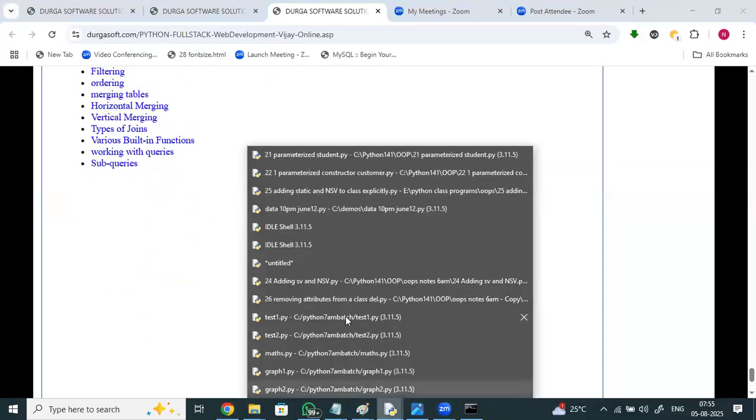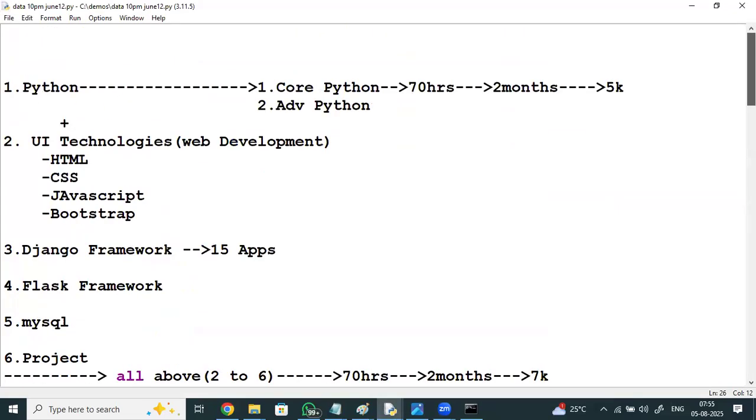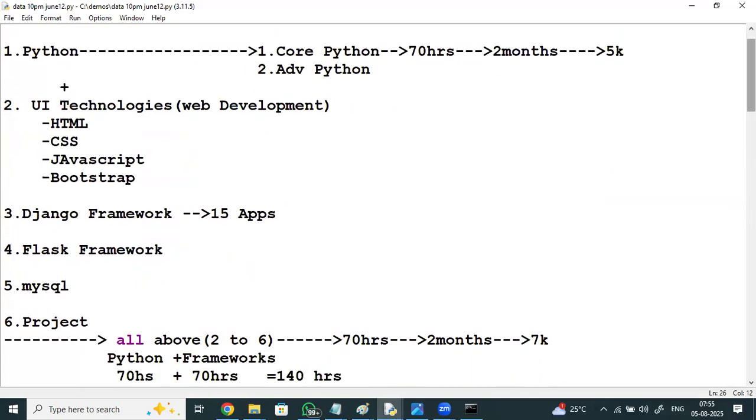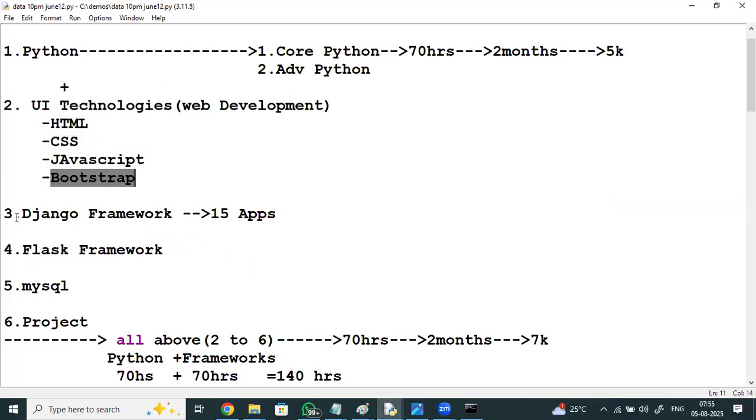You can just check with this, right? One second, give me a second, I'll come back to your queries. So Python core and advanced is around 60 to 70 hours, around 2 months, and 5,000 is the course fee. People who go for Python full stack, along with Python core and advanced, get UI technologies, HTML, CSS, JavaScript, and Bootstrap, the Django framework with around 15 applications, the Flask framework, MySQL, and a project. So for these topics, 70 hours, around 2 months, 7,000 is the course fee.